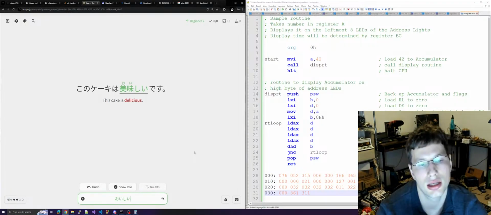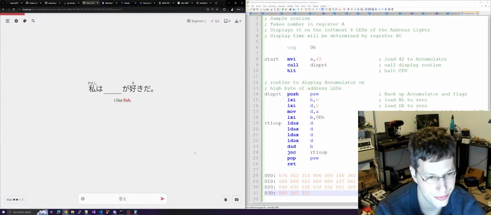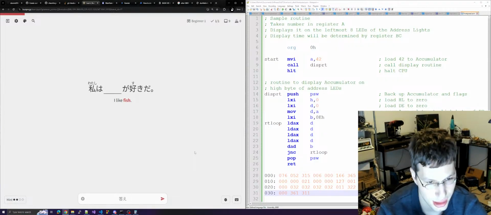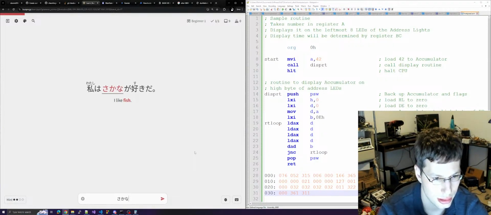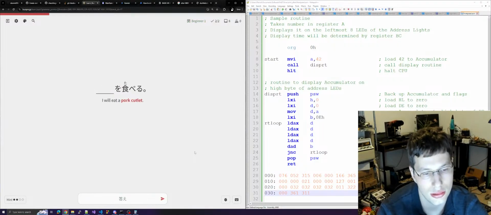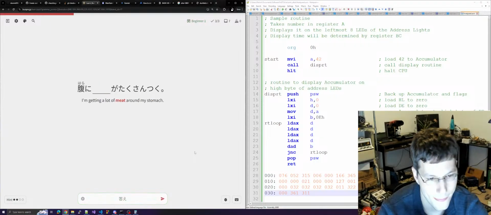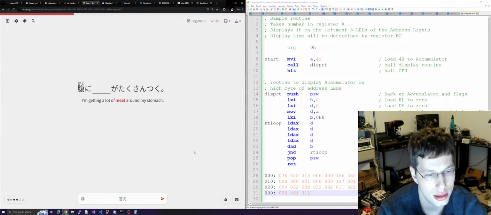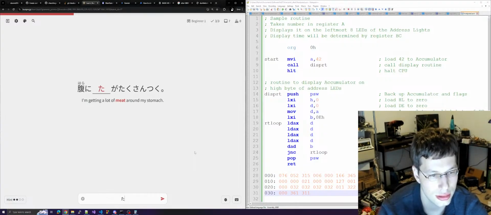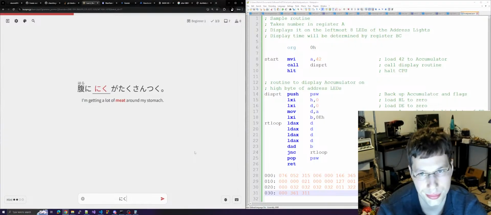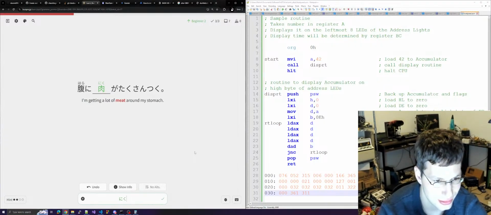このケーキは美味しいです。私は魚が好きだ。トンカツを食べる。そう、腹に肉がたくさんつく。So, 肉, getting a lot of meat in my stomach. Well, brother, that's abra. That's fat.